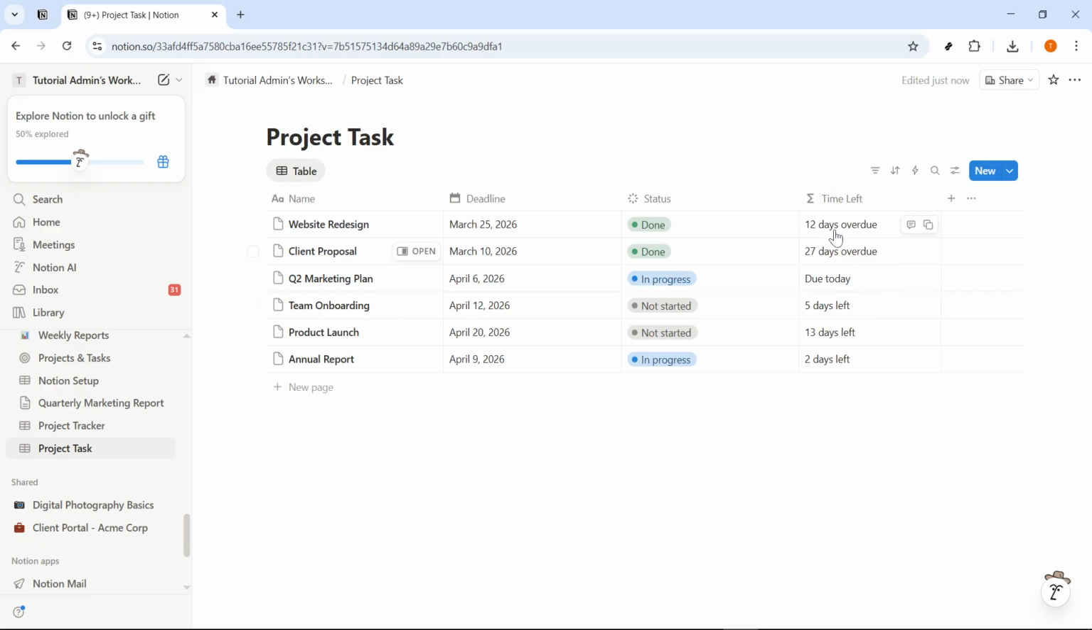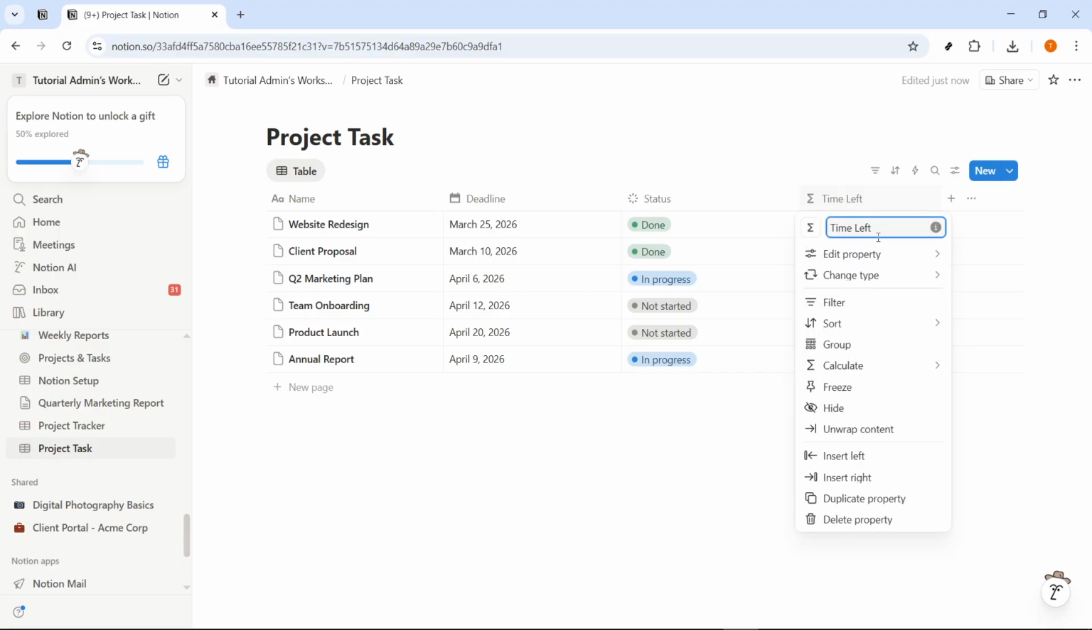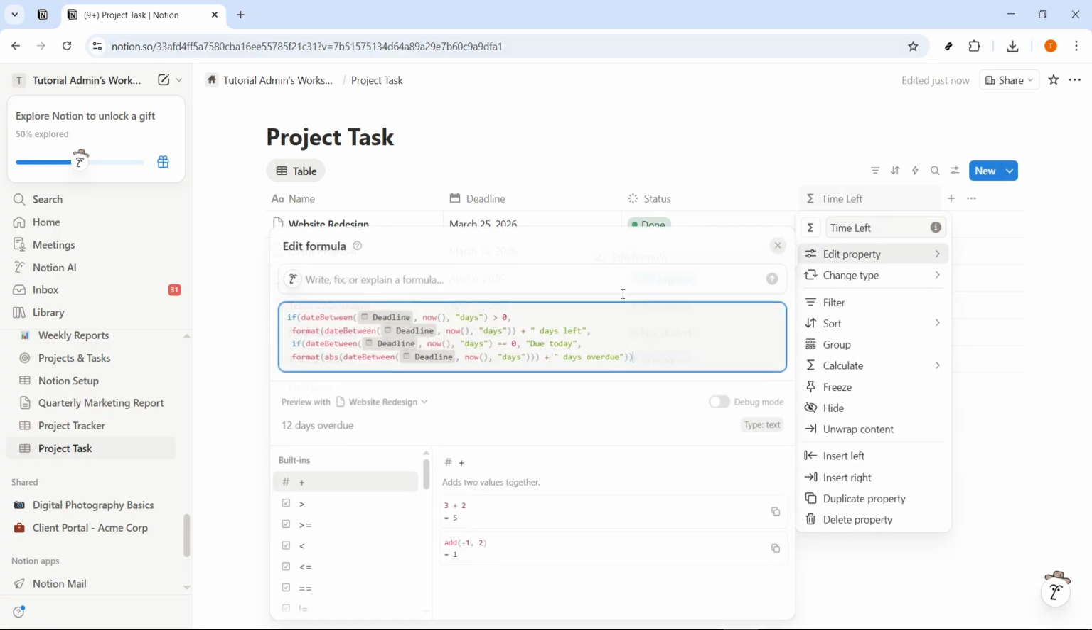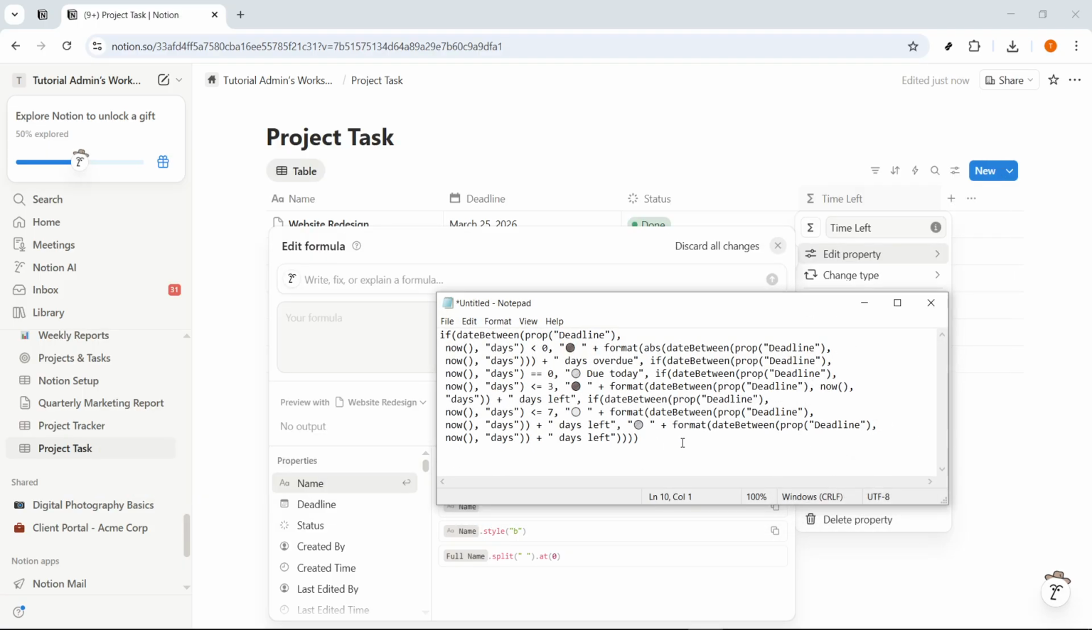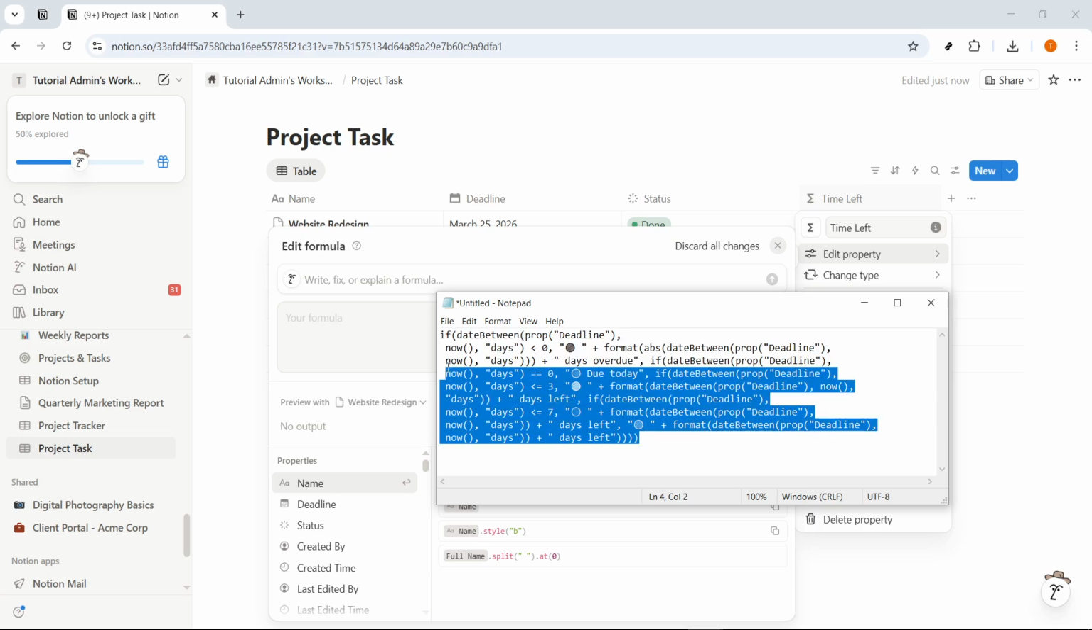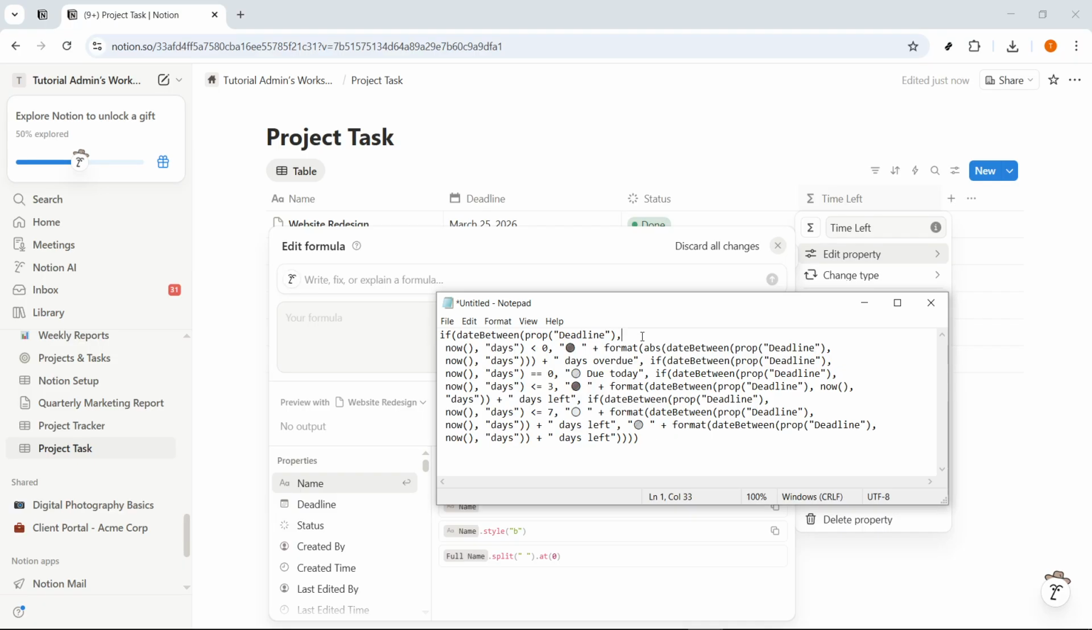Click the time left column header one more time. Then click Edit Property and click Edit Formula. Select everything in the formula box and delete it. We're going to replace it with a final version that adds a visual priority signal based on how close the deadline is. Type the full formula carefully. If date between prop deadline, now, days equals 0, then blue circle emoji plus due today. If date between prop deadline, now, days is less than 0, then red circle emoji plus format abs date between prop deadline, now, days plus days overdue.